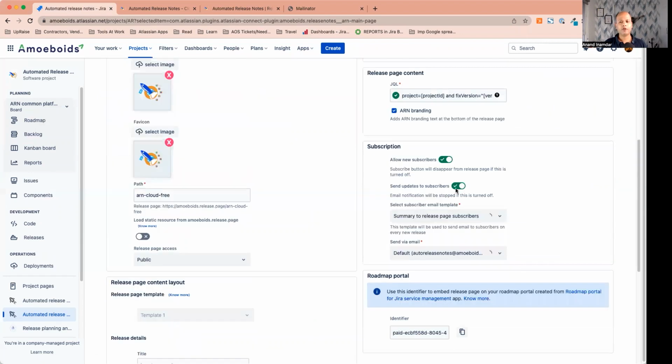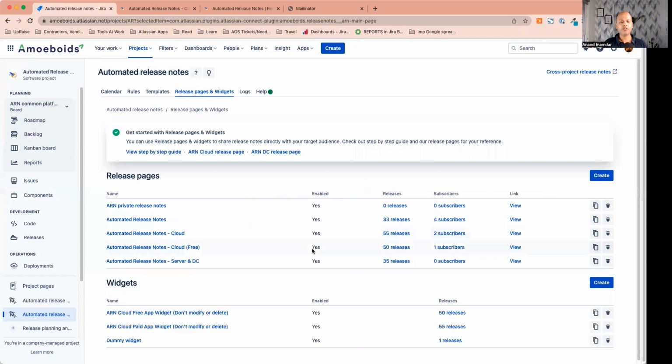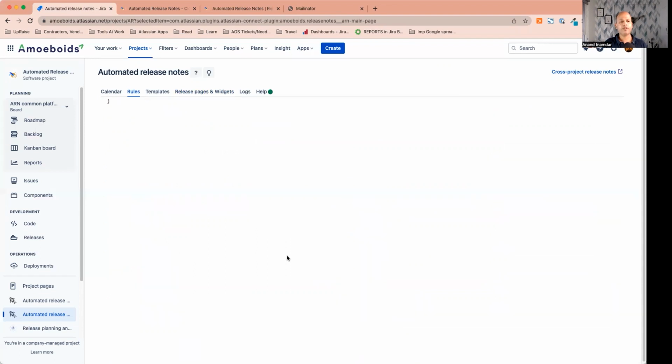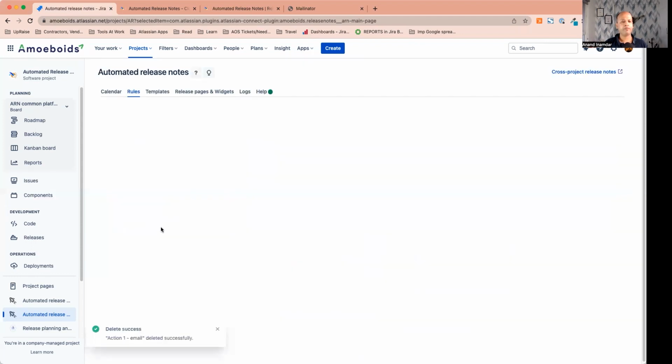Okay, now that is turned on as expected, and you've also attached the release notification, right? Now, whenever there is a new release on this specific release page, the subscribed users will get an email notification. Let me show that to you quickly. So what I'll do is, let's look at AOS 4839. I don't know what that code is, but what I'll do is I'll change the action. Instead of having an email action, I'll say I want a release page action.